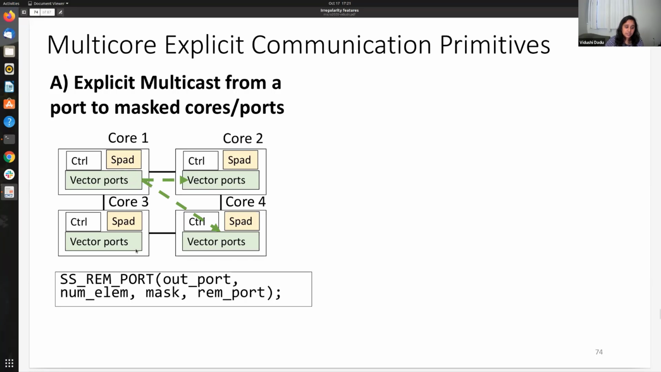The intrinsic we support for that is SS remote port. What it does is basically send the data from a specified output port at a core to all other cores which are specified by a bit vector mask, and the core ID for other cores is specified by the remote port. So, for example, in this case, core 1 will send data to the ports in core 2 and core 4, which are specified by the bit mask.